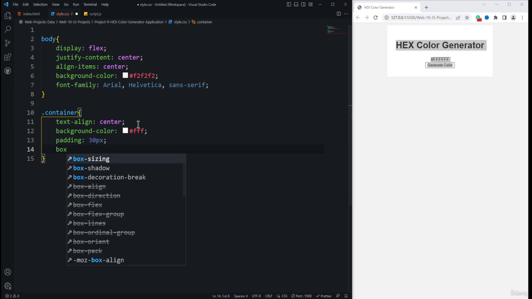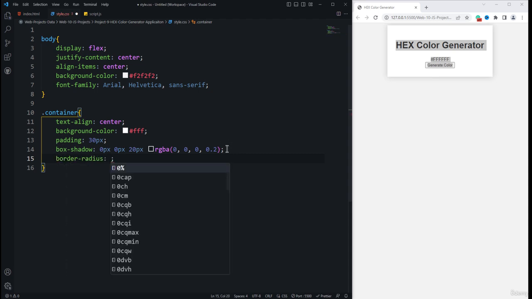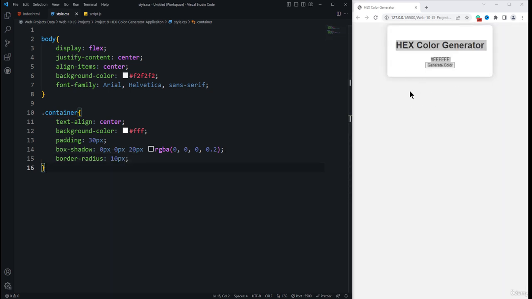Then we need to add the box-shadow property. So it is going to be 0 pixel, then 0 pixel, and then the blurriness is going to be 20 pixels. And then we need to provide here an RGBA function, which is going to be 0, 0, 0, and 0.2. If I Ctrl+S to save it, then you can see a box shadow has appeared on the container. And then we need to add the border radius. So border radius from all sides is going to be 10 pixels. You can see it's now working.